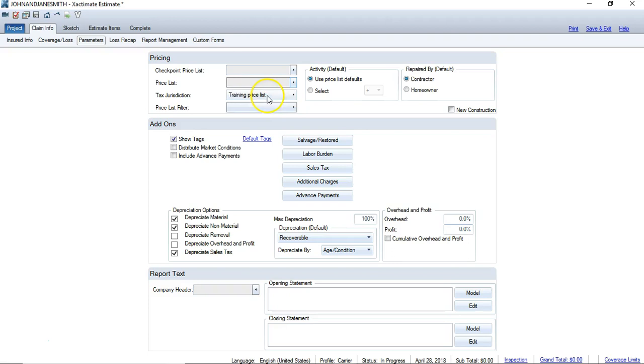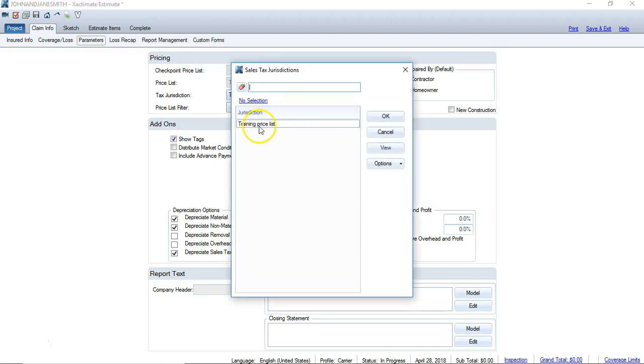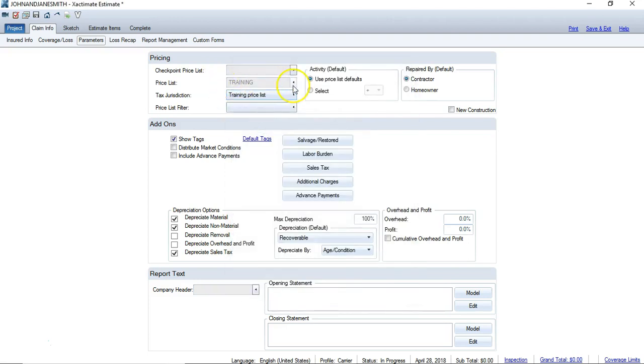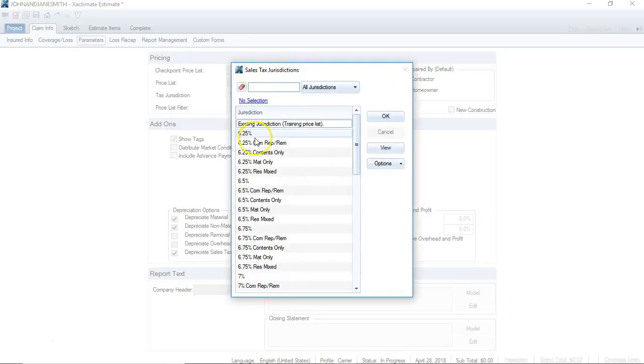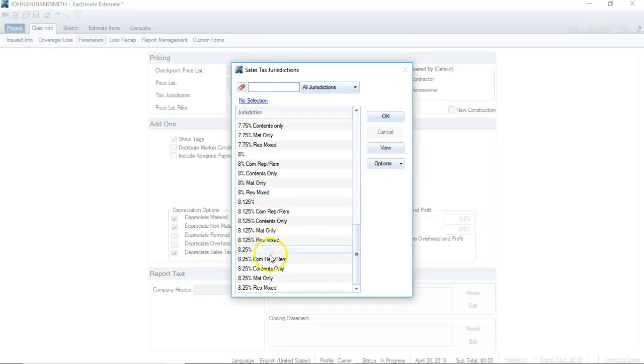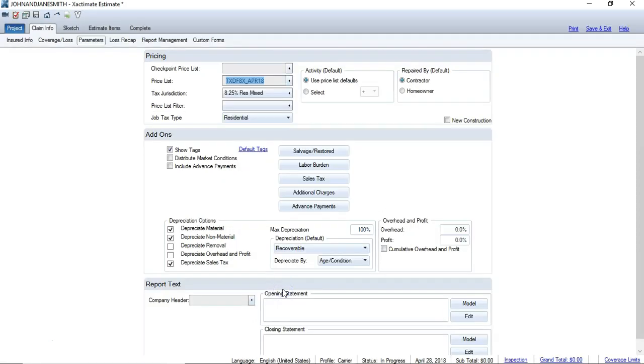Alright, the tax jurisdiction, again, if you're using the demo, you're only going to have training. But what it looks like on a real claim is you'll have your price list. So we're going to select the latest, which is Texas DFW, April 2018. We're going to select that, and you'll notice it brings me up to the tax jurisdiction dialog. And this, in Texas, it's 8.25%. And so we just double click that, and that tells Xactimate what tax percent to use.